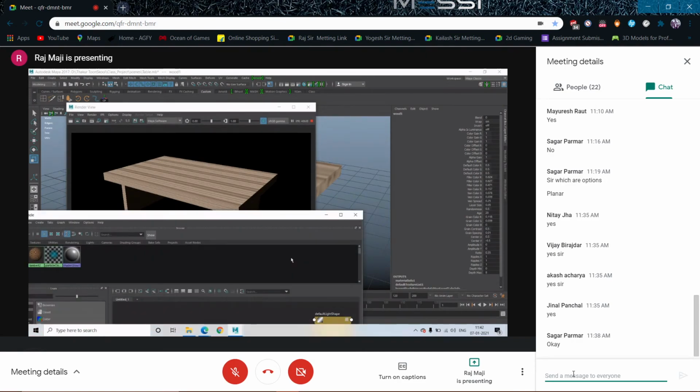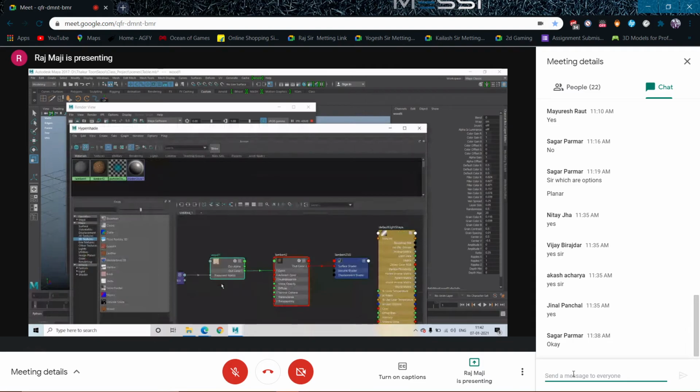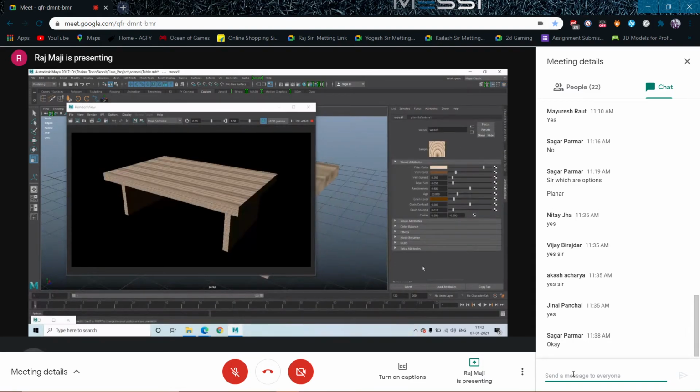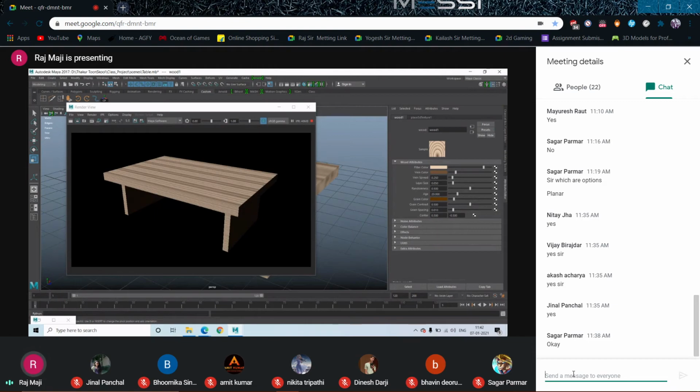Anyway, wherever necessary, I'm just giving you information that this kind of tool is there. So later on, we are going to use that.